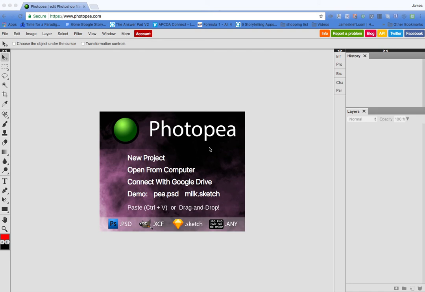Today we're looking at Photopea. Photopea is a photo editing tool that works in the browser. Those of you familiar with Photoshop will see lots of functionality that you'd expect. In essence, it gives you the ability to edit Photoshop files within the browser.